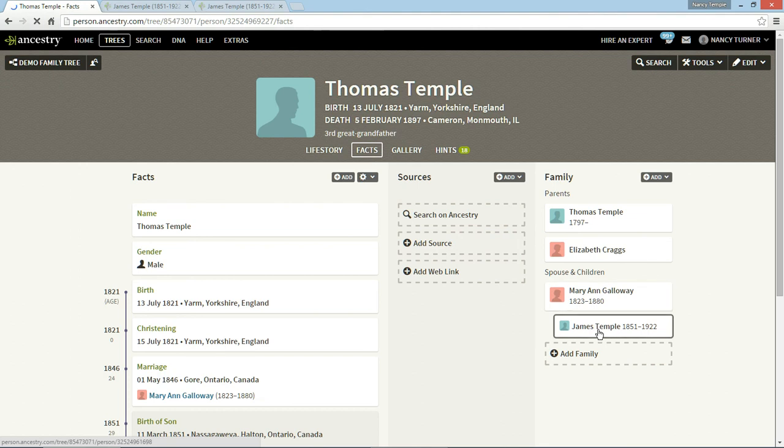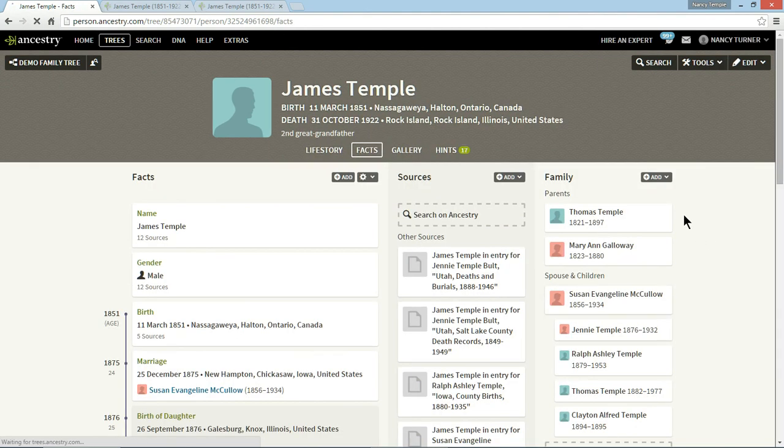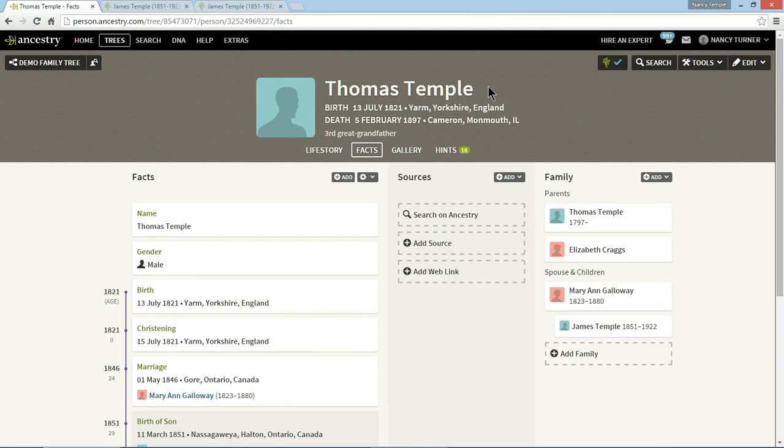And I'm going to come back to James Temple. Now what it didn't add by doing the 4 generations was any siblings. It just went straight back, just the direct line of parents, grandparents, great-grandparents, and so on. So there's more people that I can add. I can add his siblings. In order to do that, though, I'm going to go to his father's page. So if I click on Thomas Temple, now I'm on Thomas Temple's page.